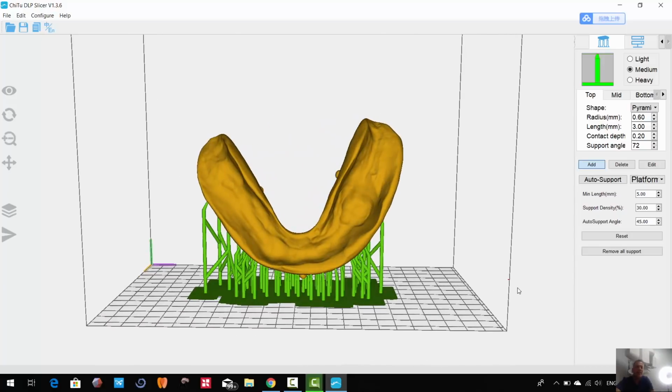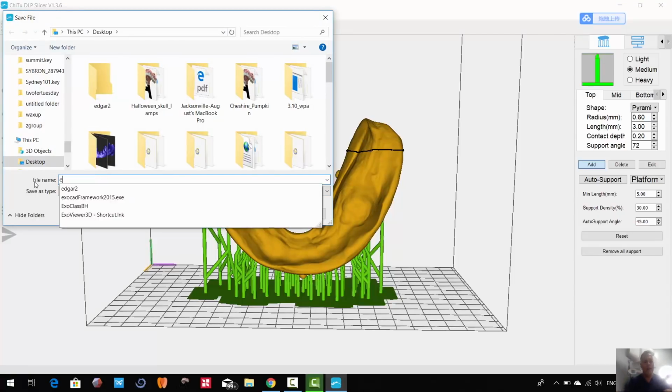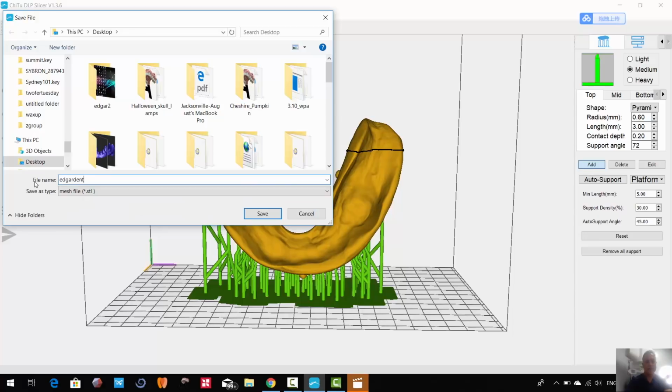So we're going to go ahead and export this as an STL file. I'm going to go ahead and save as a mesh file STL, and we're going to call it Edgar Denture.